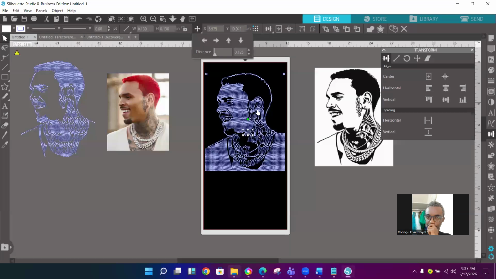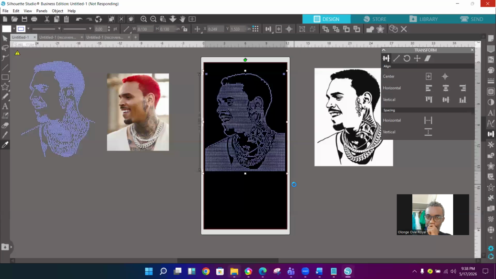Now we're going to concentrate on the lips now. The lips and the teeth. Okay. We'll group again. Control G to group. We're almost done. Let's group it. Okay. We're waiting for it to finish grouping.